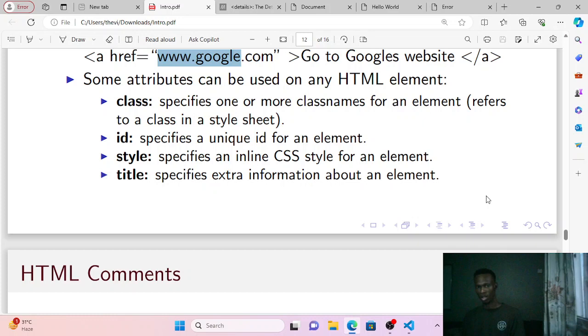So comments can be added in HTML code to make it readable and understandable. What it means is, as a developer, you will be writing code and you would want to leave certain information about the code you just wrote, maybe to yourself, so that you can come back and read it, understand it, or to other developers.